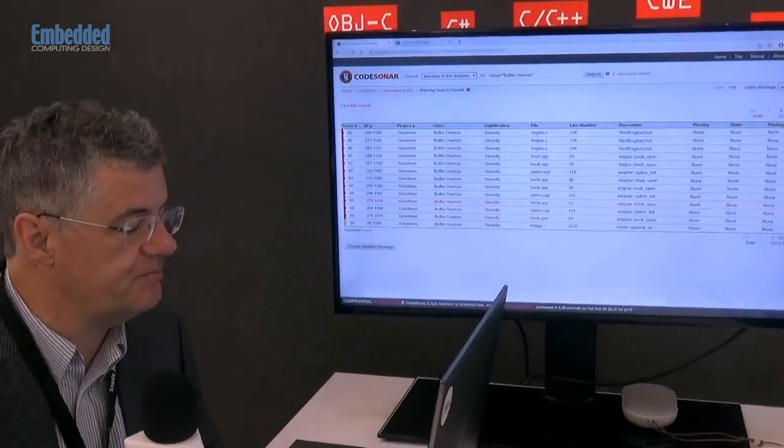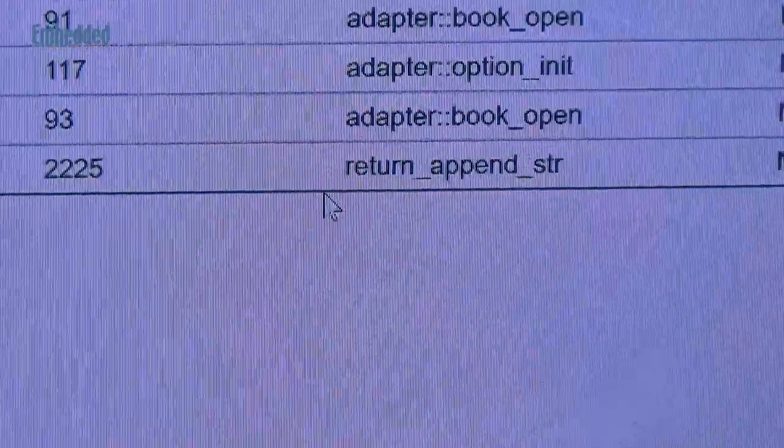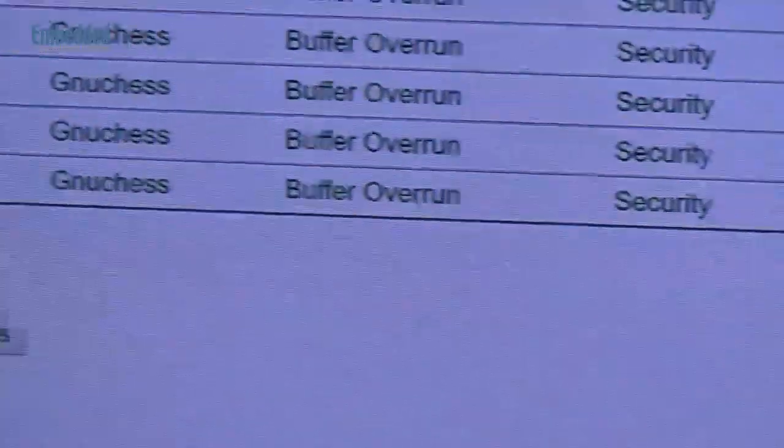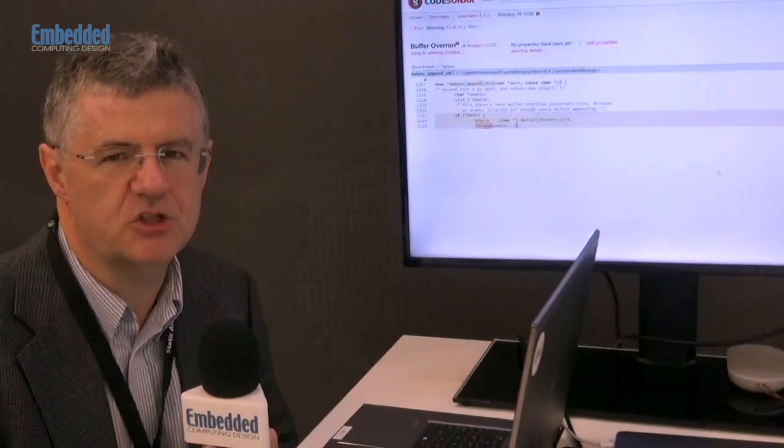So there are several buffer overruns in this code. This one at the bottom here is the one that is good to show, and this is cool to look at because it's the kind of bug that can show up in software that's really difficult to find just by looking at the code.